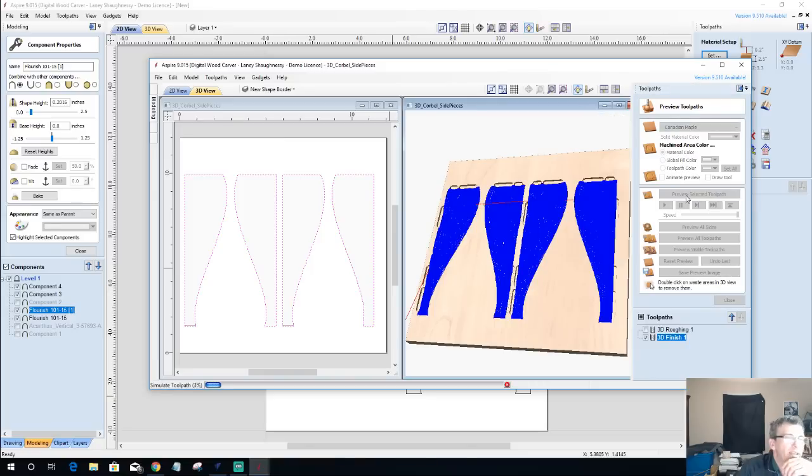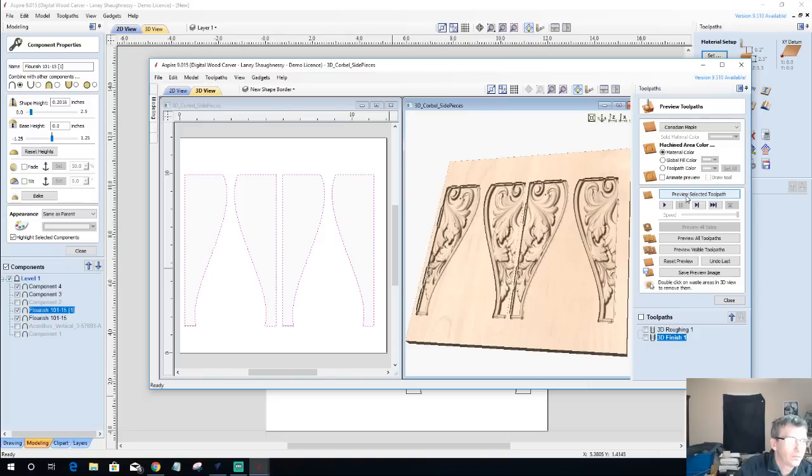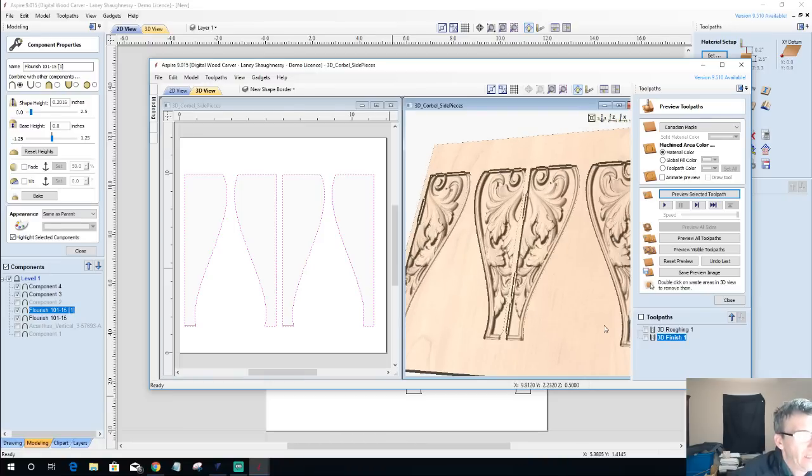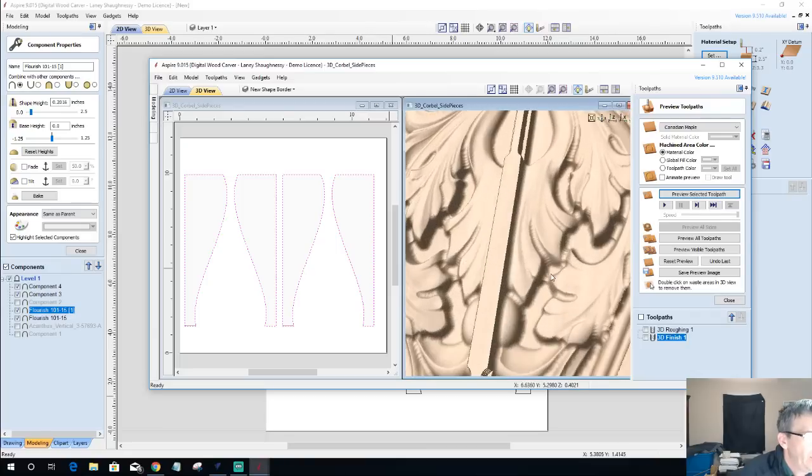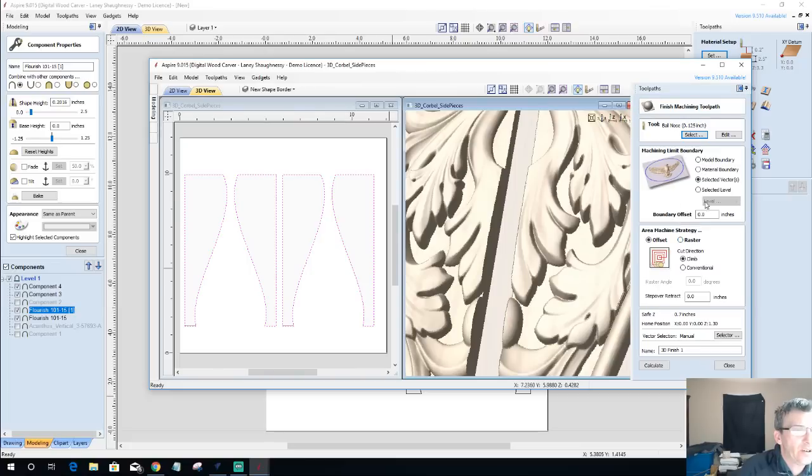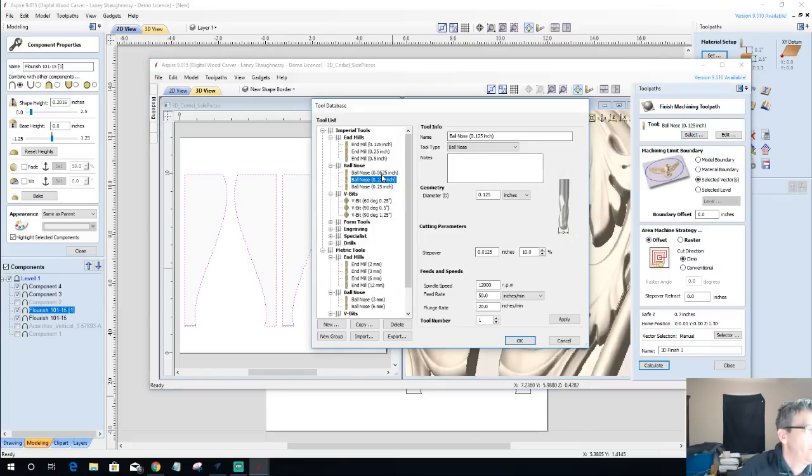We preview that selected toolpath. Okay. Now, I can tell right now that I'm going to be profile cutting this, so it's going to cut this stuff off and everything. But I'm not getting the detail that I want with my 1/8 inch bit. I can tell by all the tool marks in here. So let's go back in and let's change that to our 1/16 inch end mill.